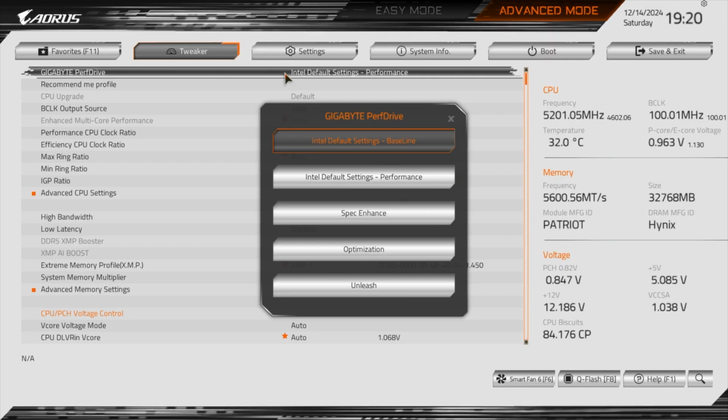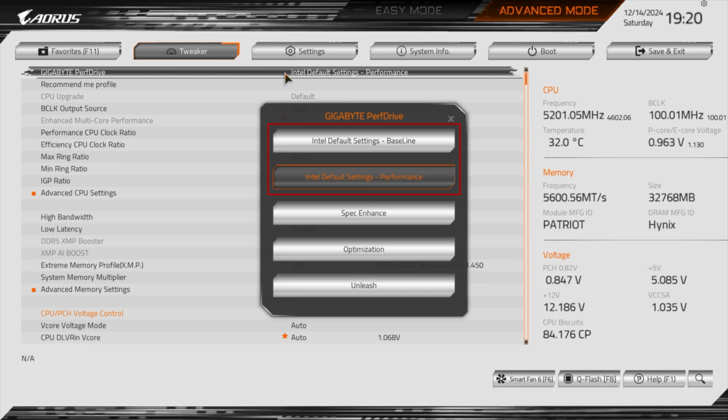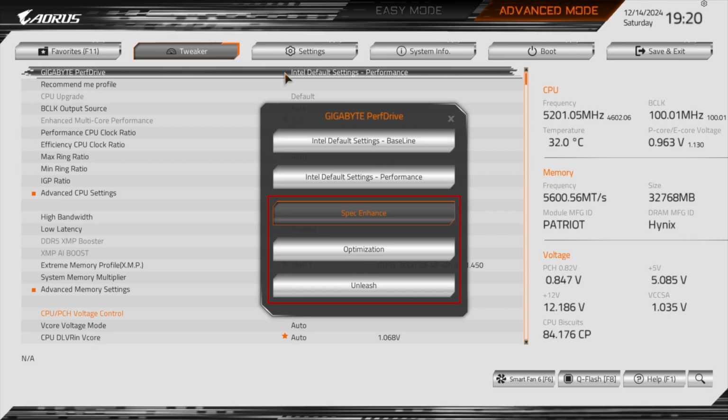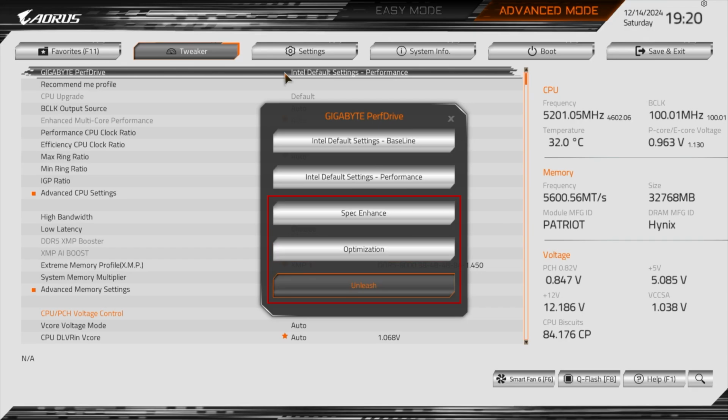It has 5 different modes, with the first two being Intel default baseline and performance. And then we have AORUS special profiles: Spec Enhance, Optimization, and Unleash mode. We'll see in a bit how each one works and explore the difference between them. So if your board does have it and you would like to know about them and which is the best mode to choose from, I hope this video will be useful.